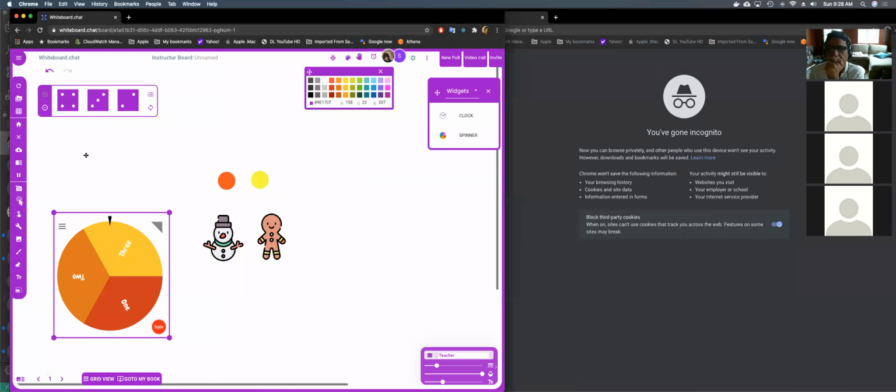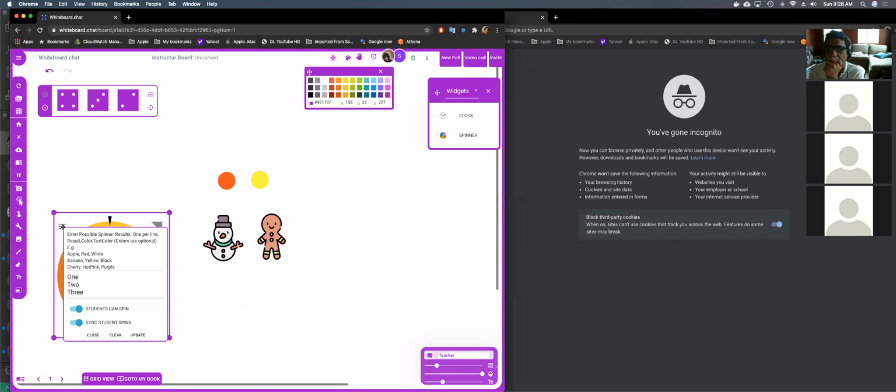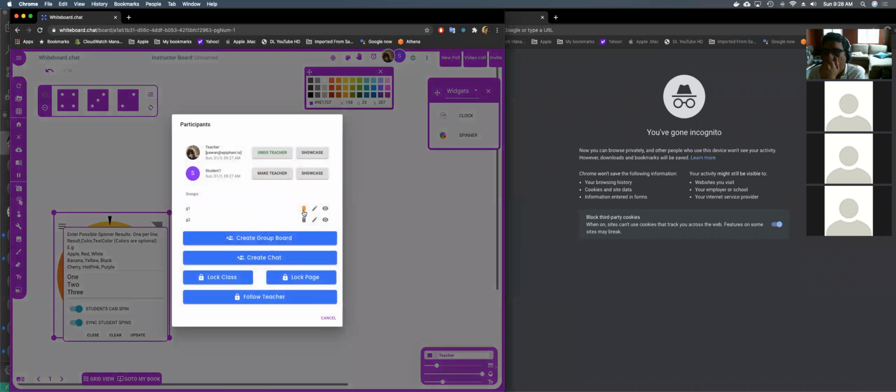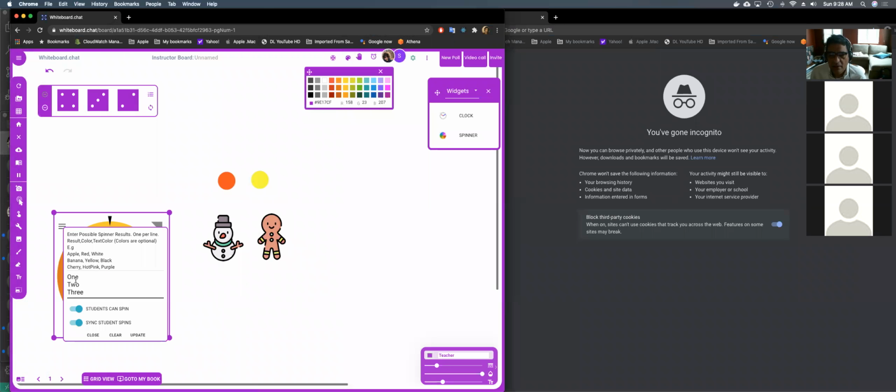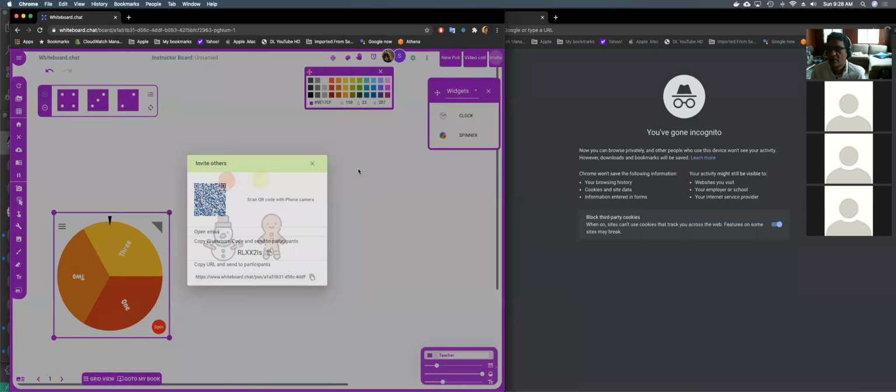I think that was part of our issue. We were doing it live. I agree. It's better for us to have it all set up prior. So let's just remove this group. We'll use G2 instead and say 1, 2, 3 students can spin. Sync student spins. Okay, let's try that again.